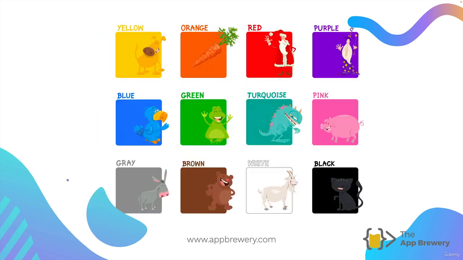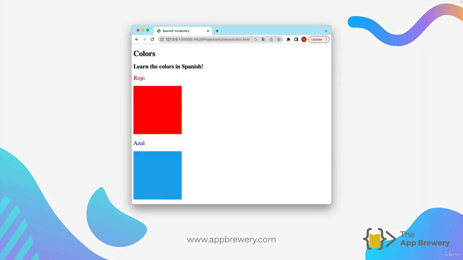In this project, we're going to be creating a website where we list the words, in this case in Spanish. It could be any other language you choose. And we're going to match it with an image of a particular color so that we learn all the colors in our foreign language. This is what the final website should look like.